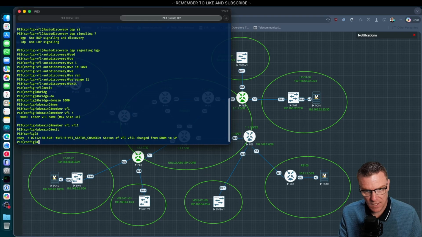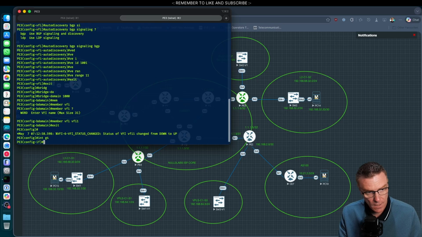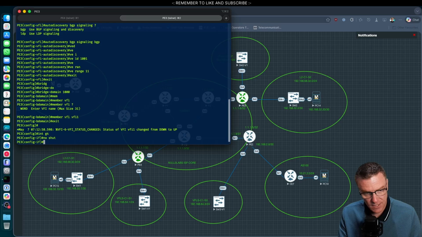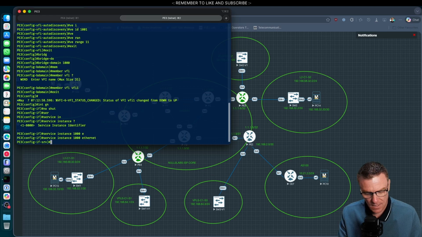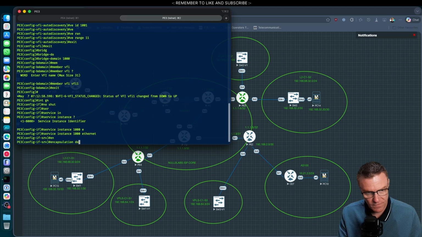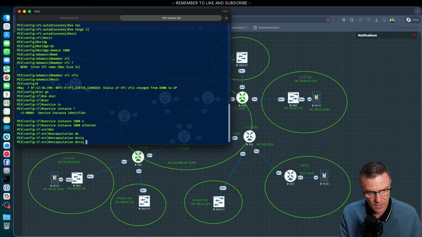So now let's jump onto our interface towards the customer. So int G4. And that will no shut that interface, and that is going to be our service instance 1000 Ethernet. We're going to encapsulate that with .1Q, and we expect VLAN 200.